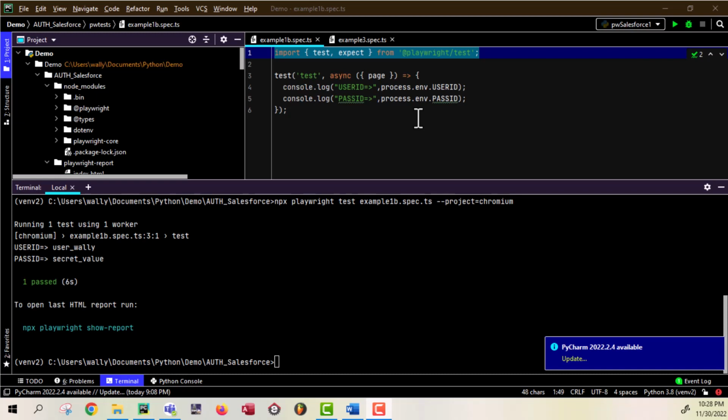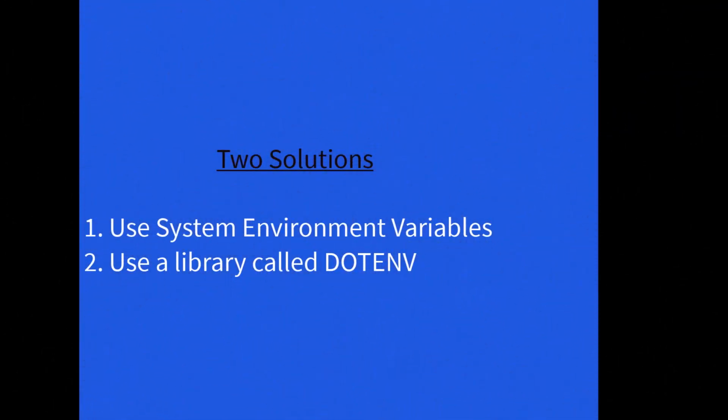Well, what about a second solution? Playwright and some other test languages are supported by a library called dotenv. The concept supports reading a file to obtain private data. This approach is another useful solution. There are many videos and articles written on the subject.